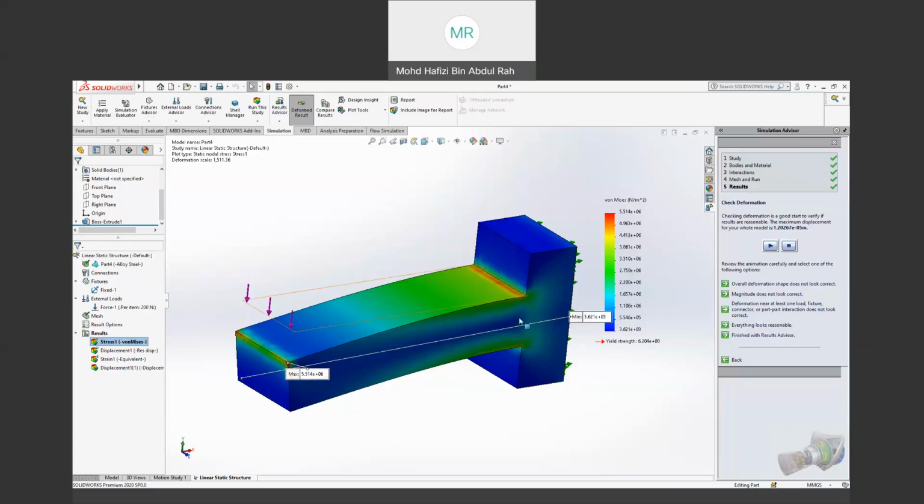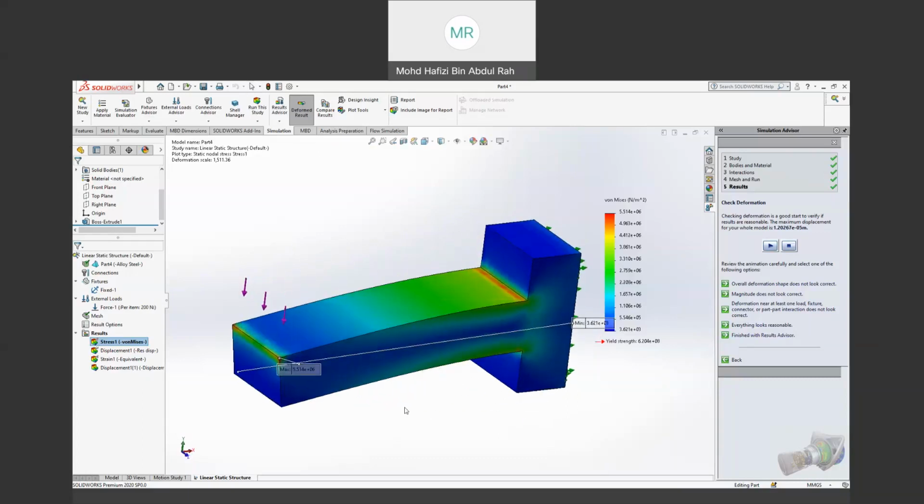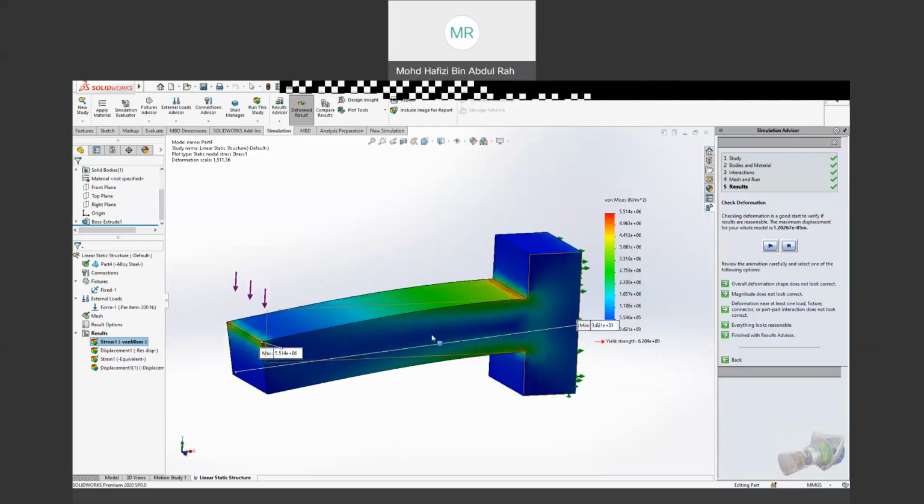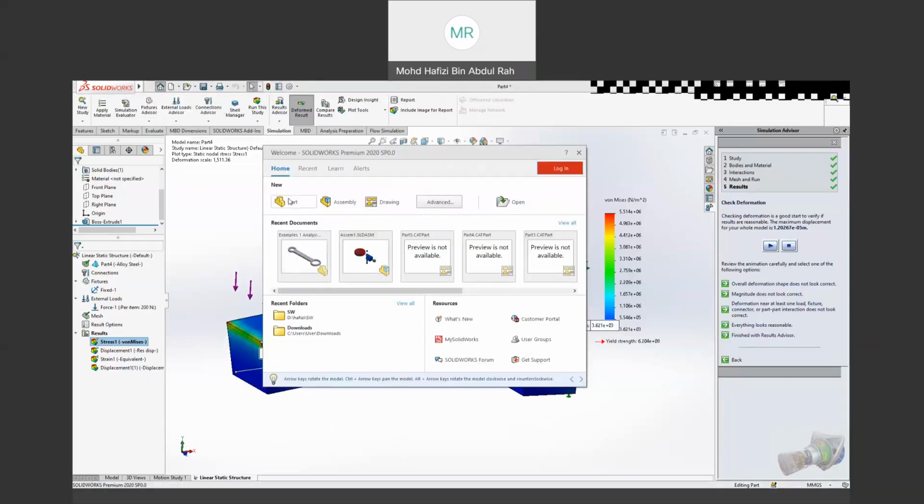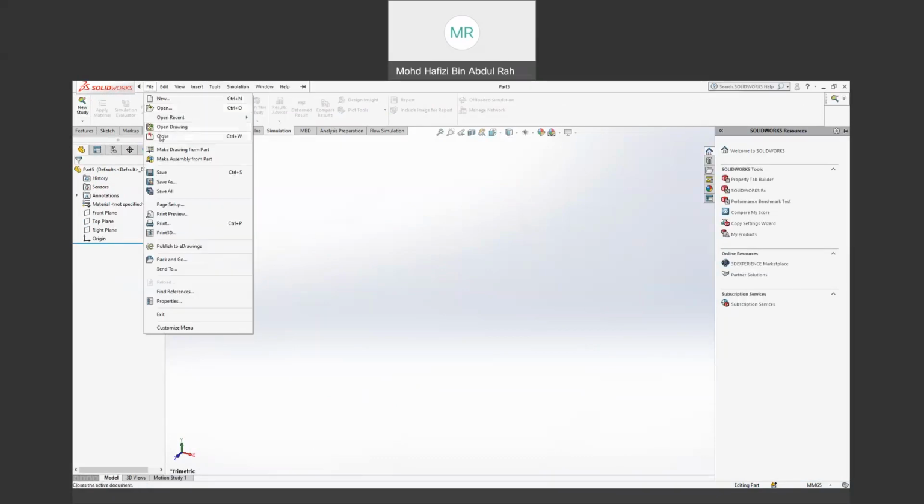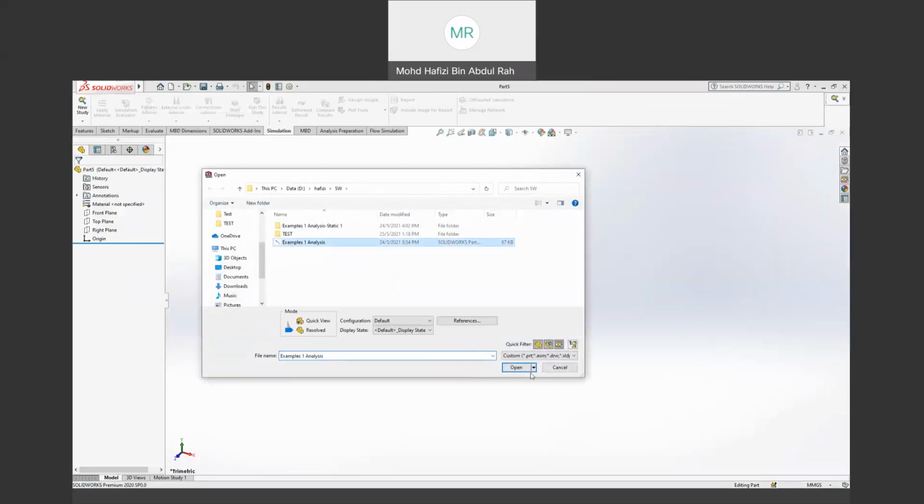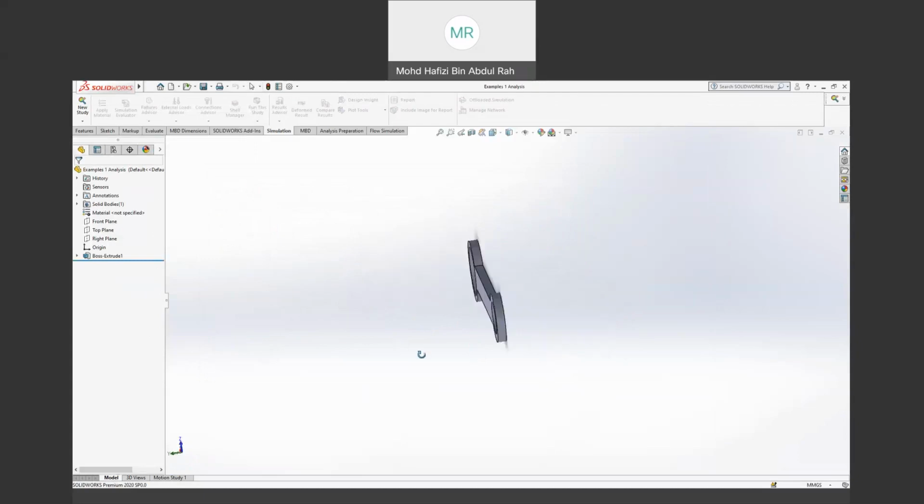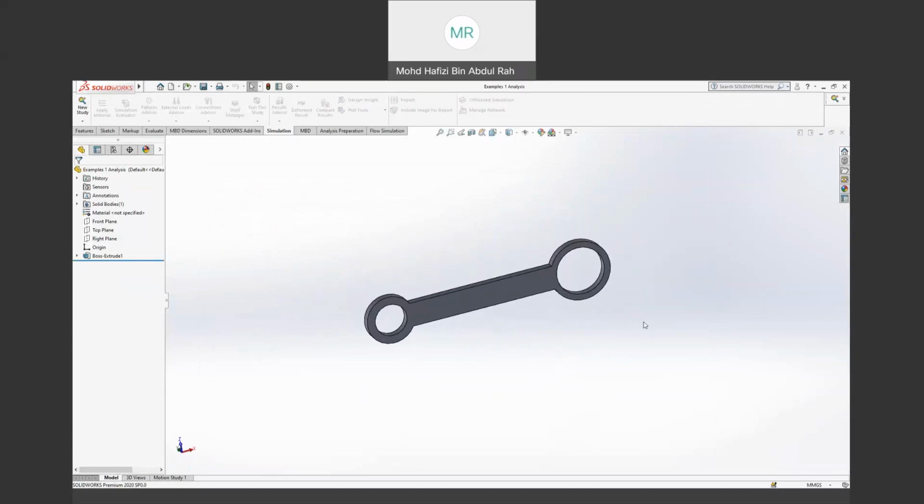So this is how you do some simple analysis here. Okay, I will show you the next exercise, the next example. Try to create a new one. We try to do another example here. So I choose this example. For this structure, I want to apply the fixed geometry here and apply the load here.